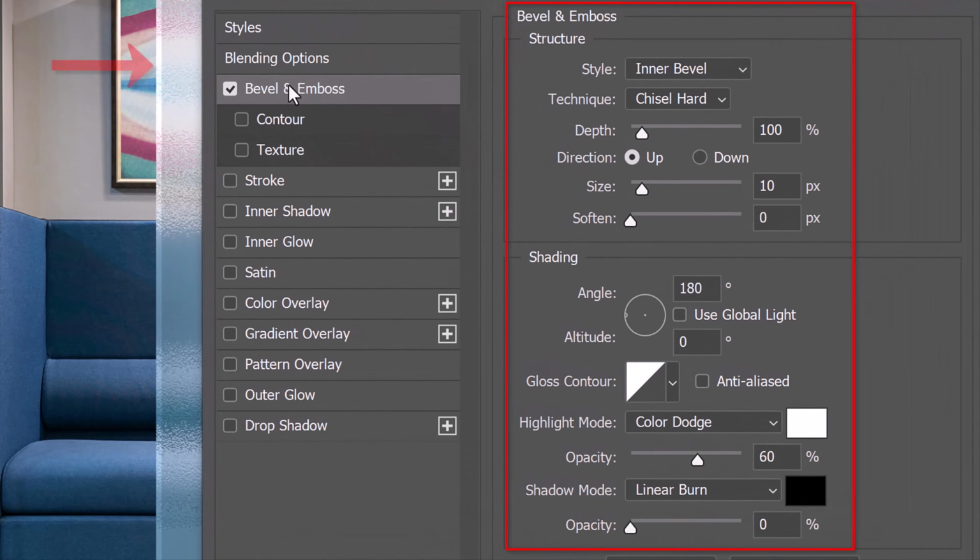These settings create a thin edge to our frosted glass partition. The style is inner bevel, the technique is chisel hard, and the depth is 100%. The direction is up, the size is 10 pixels, and the soften is 0 pixels. The angle is 180 degrees, and the altitude is 0 degrees. The gloss contour is linear. The highlight mode is color dodge, the color is white, and the opacity is 60%. The shadow mode is irrelevant since its opacity is 0%.